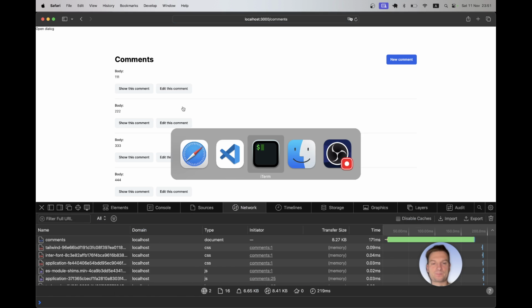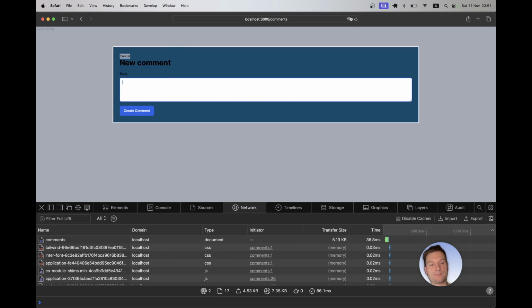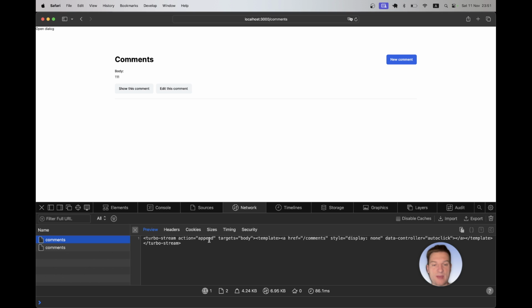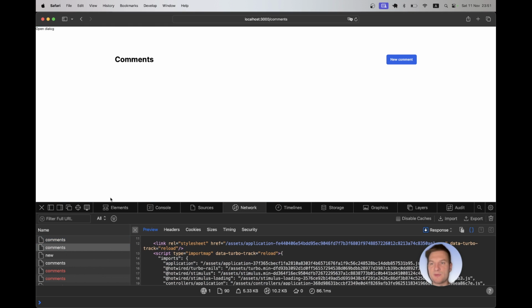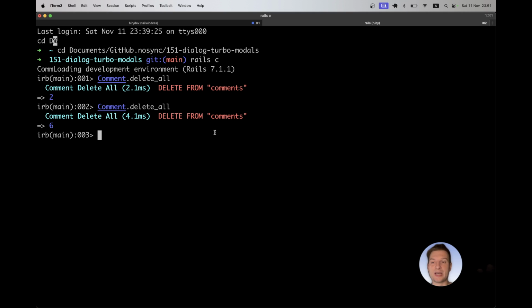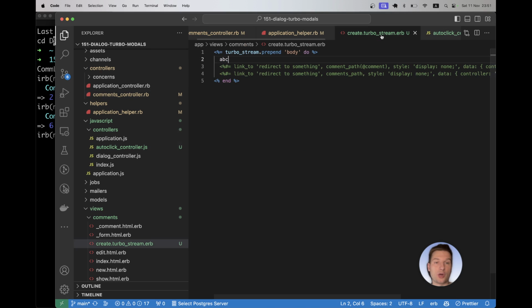I will again clean up all the comments. I will go and create a new comment. And we had these two requests, so we added the comment and clicked on it, and we had this full page redirect. Let's try again. And you see we have this many requests that happen. Why is it so? Because this link that we added has been cached. So we basically try to click it multiple times whenever we render the page, and it's not nice.